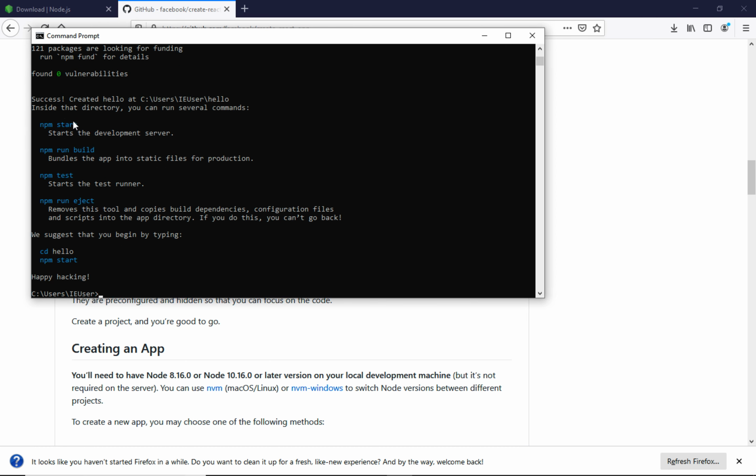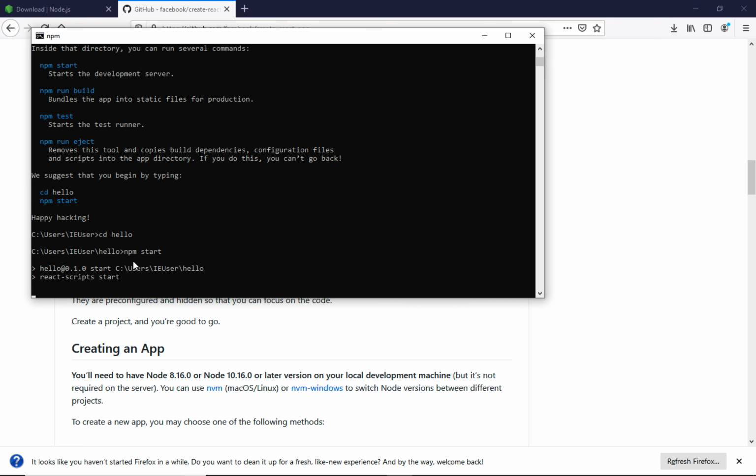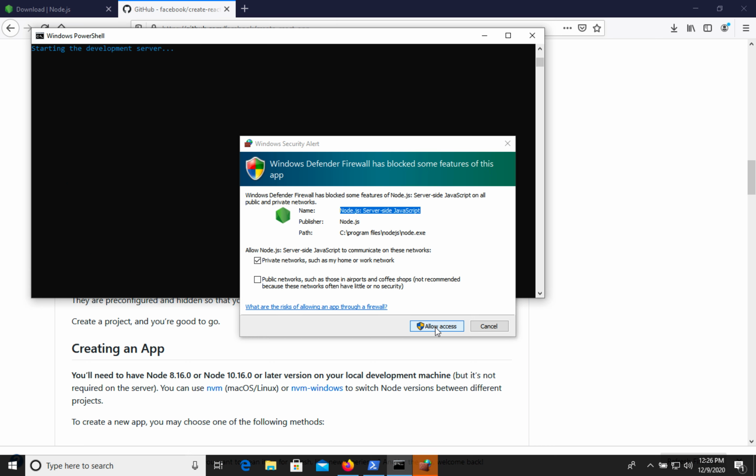And now we have success. Application was created. Now what we need to do is cd hello. Let's go to the folder. And now we can run npm start. Server is started. We need to allow access.